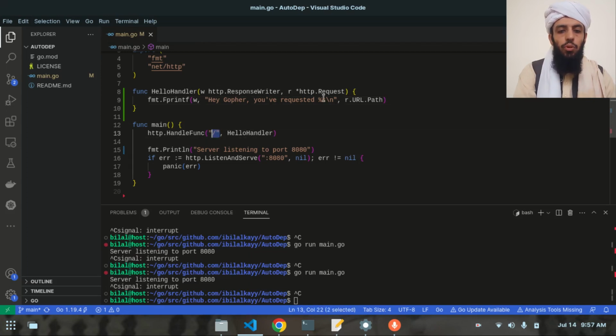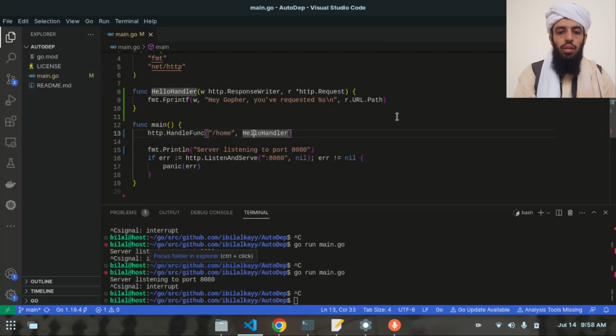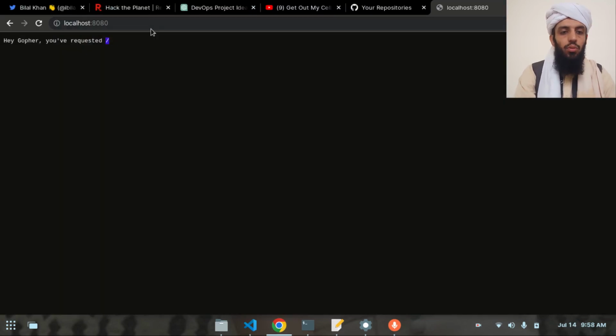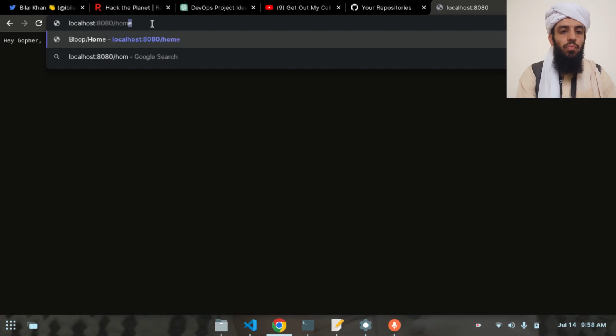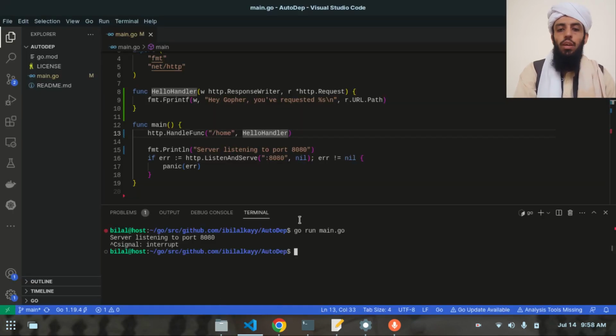This is the root path, and this is the root path that it is showing me. Let's say I write home, and now I will write clear, and let's write go run main.go. Let's go to the home. As you can see here, this is the home path that it is showing me. Basically it prints whatever path I give it here, like this. So now this is fine.